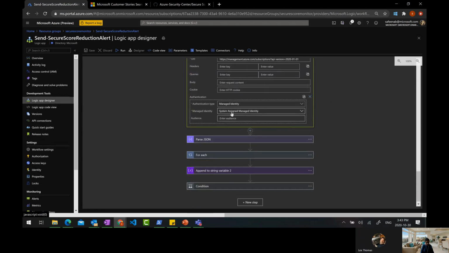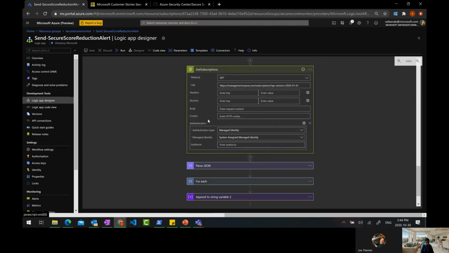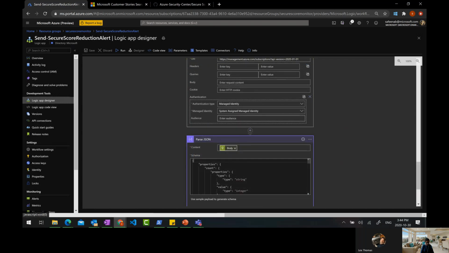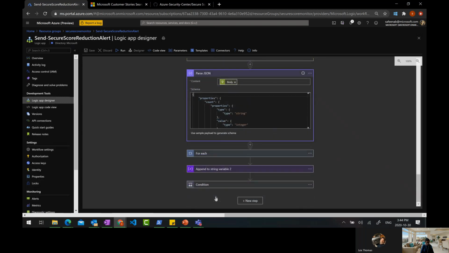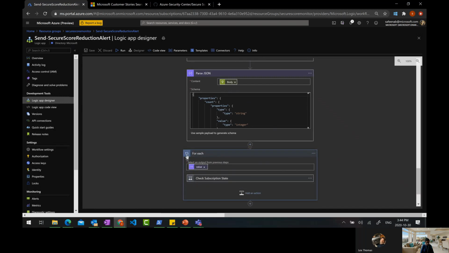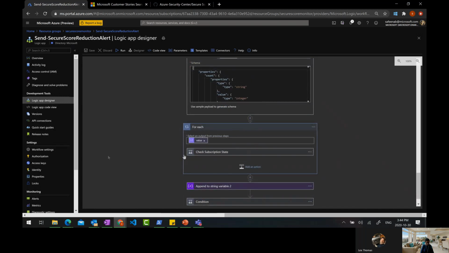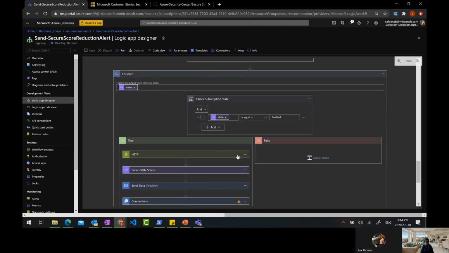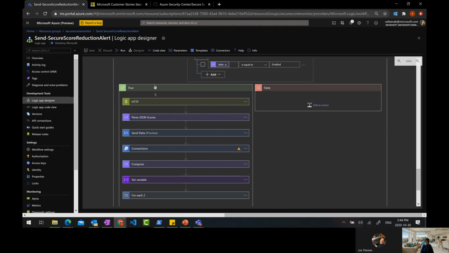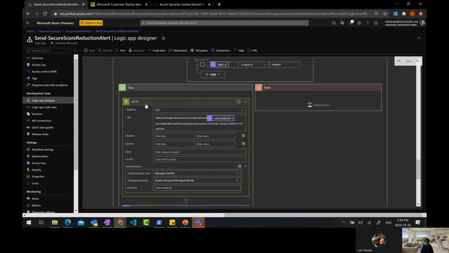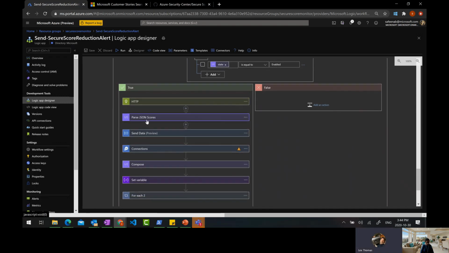And now it's trying to get the subscriptions in my account. Now it's parsing the JSON, and I'm using a for each loop. I'll talk about these in a second. And it's checking if the subscription is turned on or turned off. Then depending on that, it's going to monitor. If the subscription state is equal to enabled, only then run these. Otherwise, don't do anything, right? It's a parallel action that I have defined.